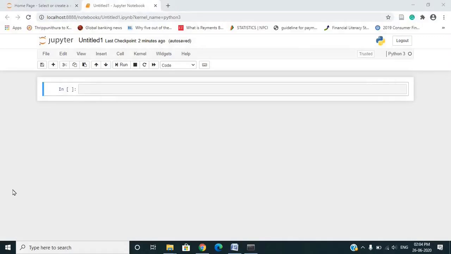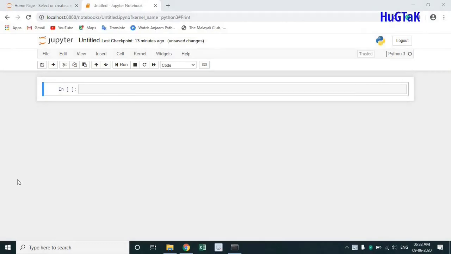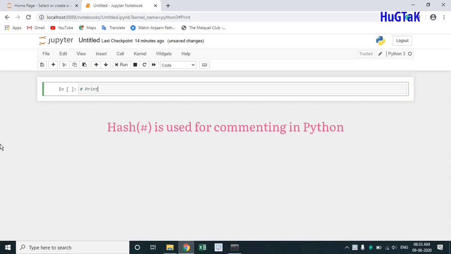I hope it's going fine till now. Next concept is the markdown command. Markdown is a text formatting command available in Jupyter Notebook. So I will show you with an example how to execute the markdown command. Suppose I want to give a proper heading to the code I have written, I will use the markdown command. For that, I need to go to the active cell, press hash, space, print.